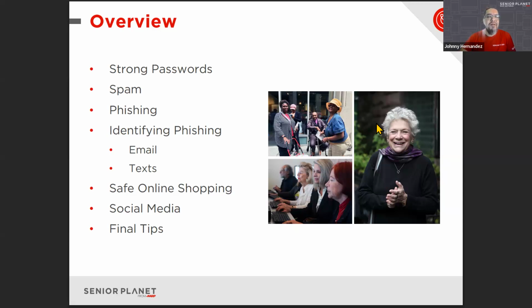We'll be covering things concerning spam, emails, and text messages, phishing, different kinds of phishing communications. We'll identify what phishing emails and texts look like and what they are, what the word phishing kind of means. We'll go over some safe online shopping tips. If you are someone who is doing some online shopping, we'll show you what to do to keep yourself safe while doing that fun activity.